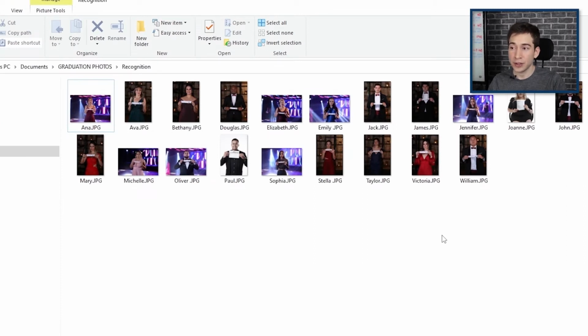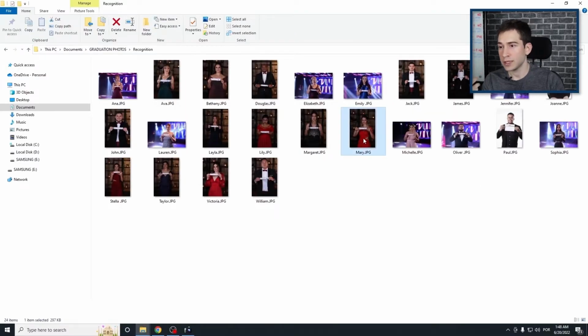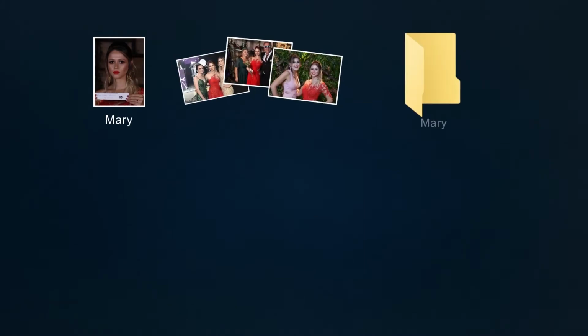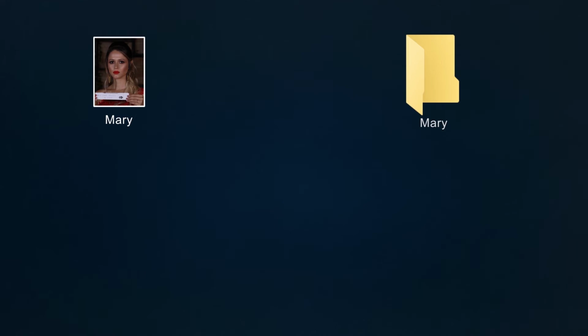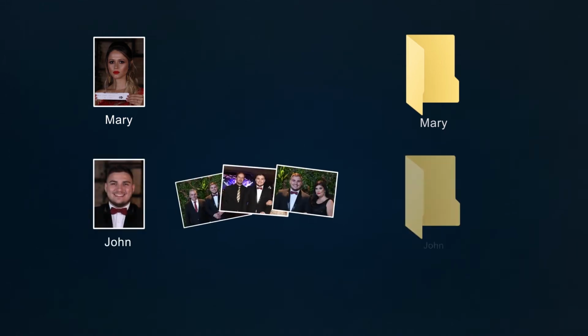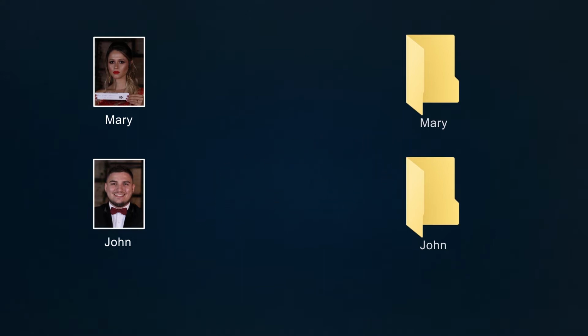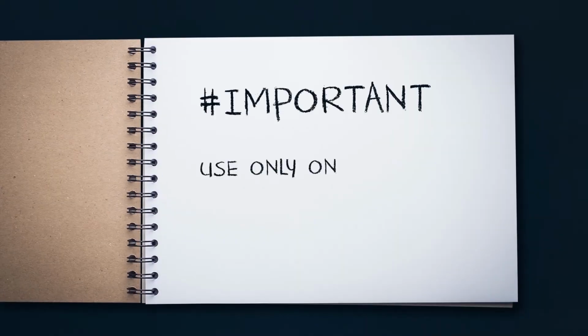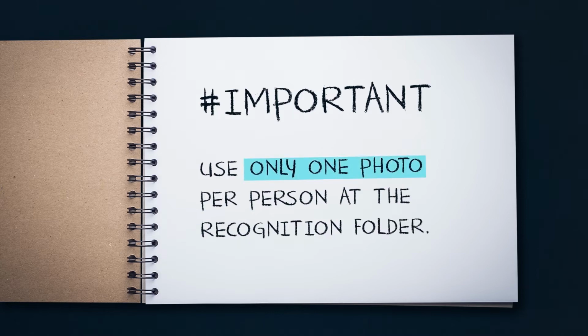Notice that here each photo is named after the person. These names are important because after we finish our separation using the software, it will create folders with these names that we used here. So if this photo is named Mary, all the photos that this person appears in will go to a folder named Mary. If there is another photo named John, all the photos with that face will go to a folder named John. And again, it's important that you have only one photo of each person.